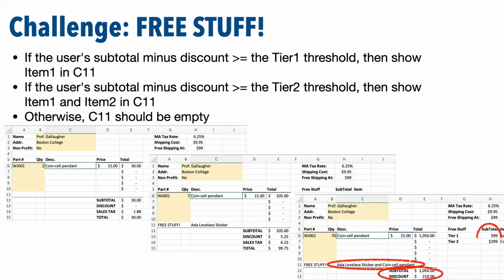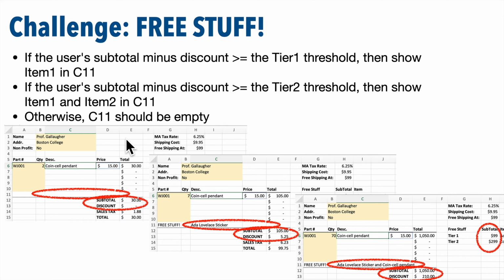If the user's subtotal minus discount is greater than or equal to the tier 1 threshold, then show item 1 in C11. If the user's subtotal minus the discount is greater than or equal to the tier 2 threshold, then show item 1 and item 2 in C11 like I'm showing here. Otherwise, C11 should be empty.